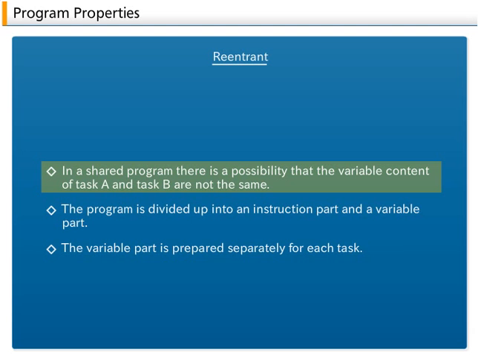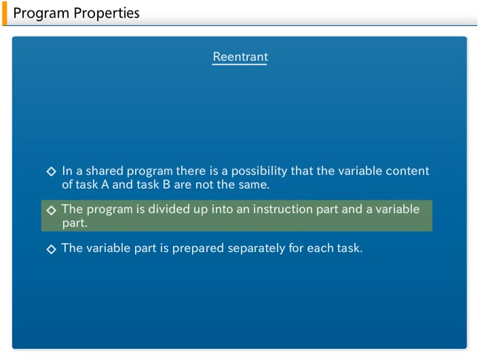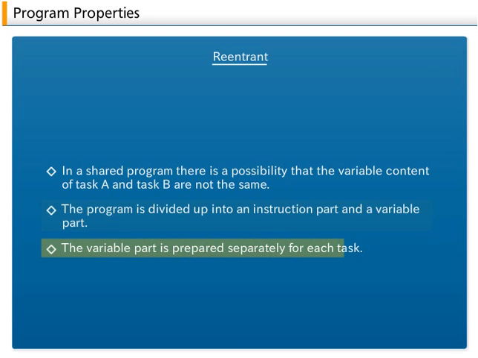The reentrant program has a mechanism to solve this. The typical solution to this is to divide the program into an instruction part and a variable part. Only the instruction part is shared, and the variable part is prepared separately for each task.